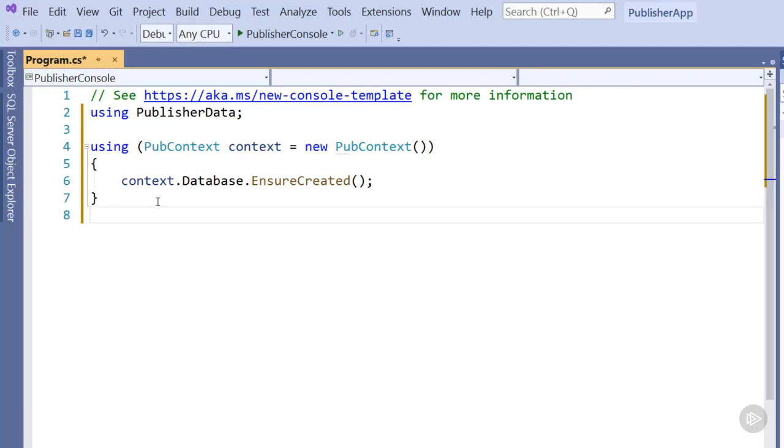The cheat is that I'm going to instantiate the pub context, drill into its Database property, and then call the EnsureCreated method. This will cause EF Core to read the provider and connection string defined in the pub context class, and then go look to see if the database exists. If it doesn't, it'll read the context and determine what the database should look like, then go ahead and create the database on the fly. In my case, the database doesn't exist yet, so EF Core will perform that task when I first run this program.